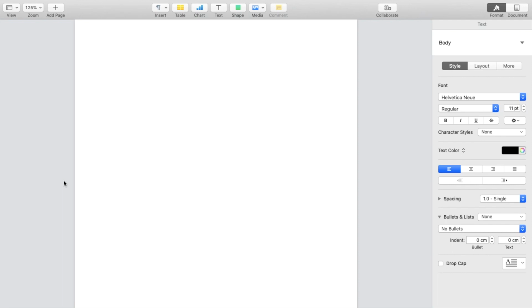So in this Pages tutorial video, I am going to be showing you guys how to insert a text box here inside the Pages application. So the first thing you have to do is open up a Pages document.